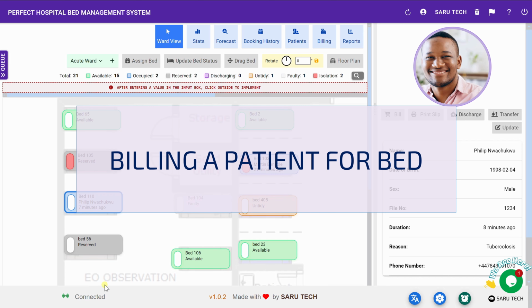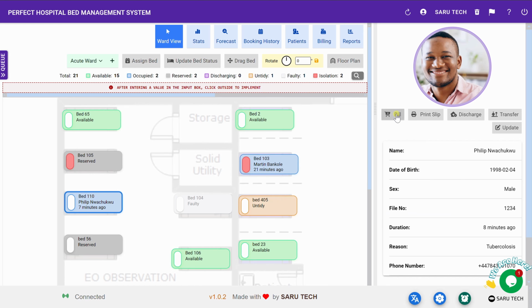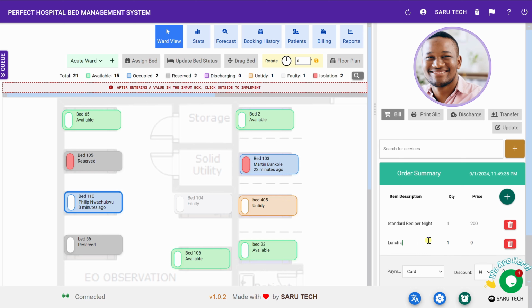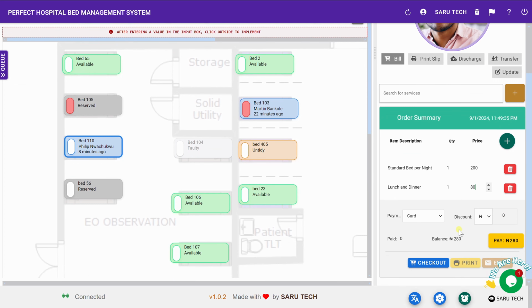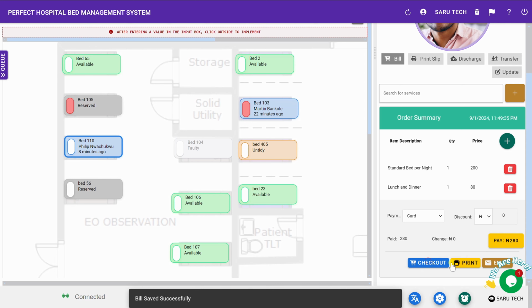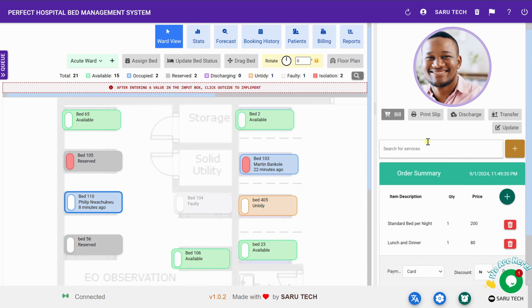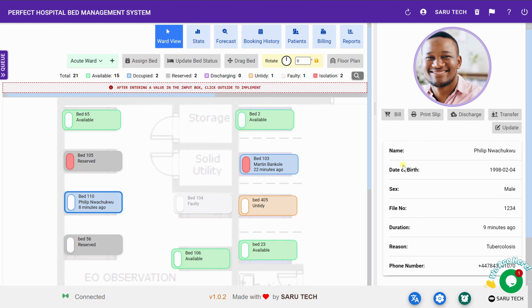Billing a patient. To bill a patient, click on the patient bed and then click on the Bill button. This will open the billing panel where you can add items to the bill, check out, and print or email the bill to the patient. Click on the Bill button again to close the billing panel. You can also access the billing page by clicking on the Billing button on the top menu.